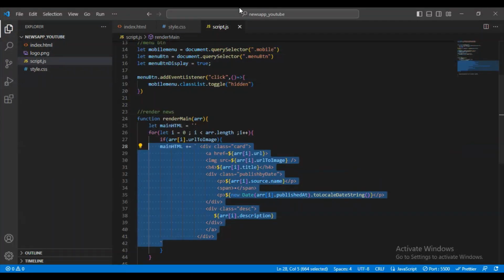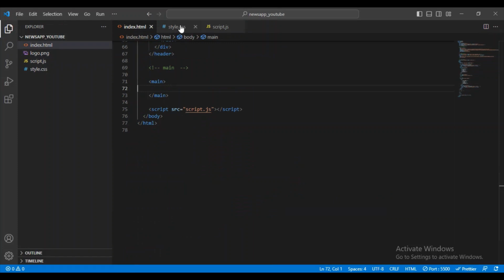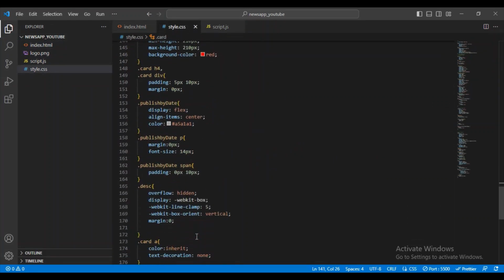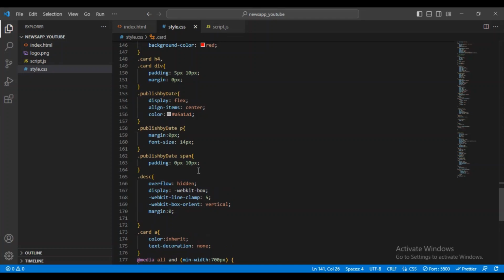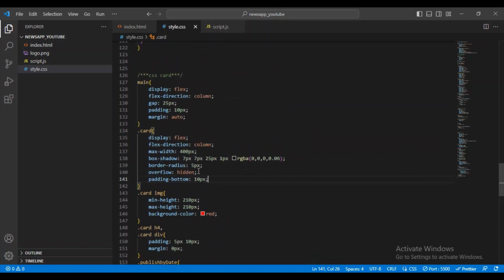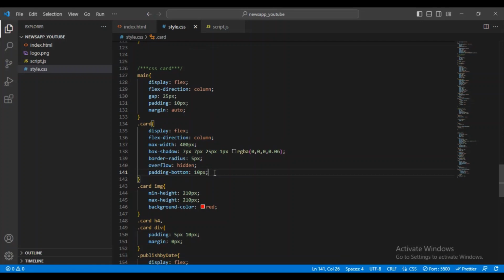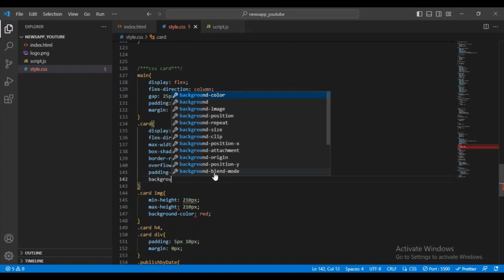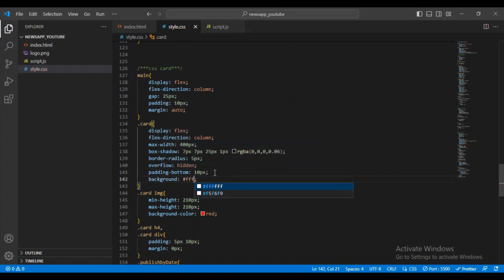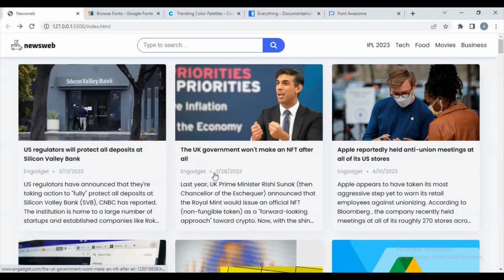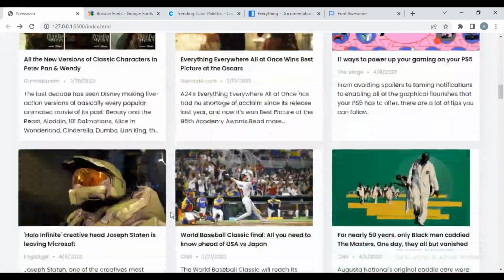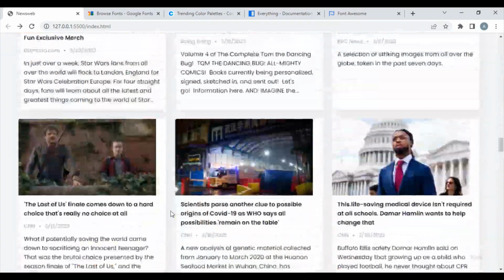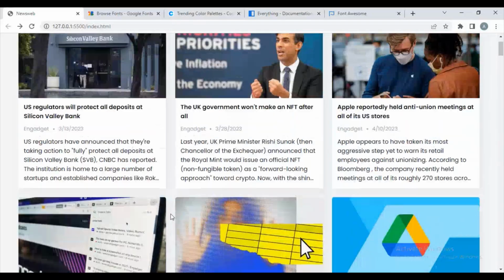Let me go to style.css, and after that our card, where is it, here, I had not given the background color. Let me add the background color, it will be white. Yeah, now it will look good. Our new web app is ready.